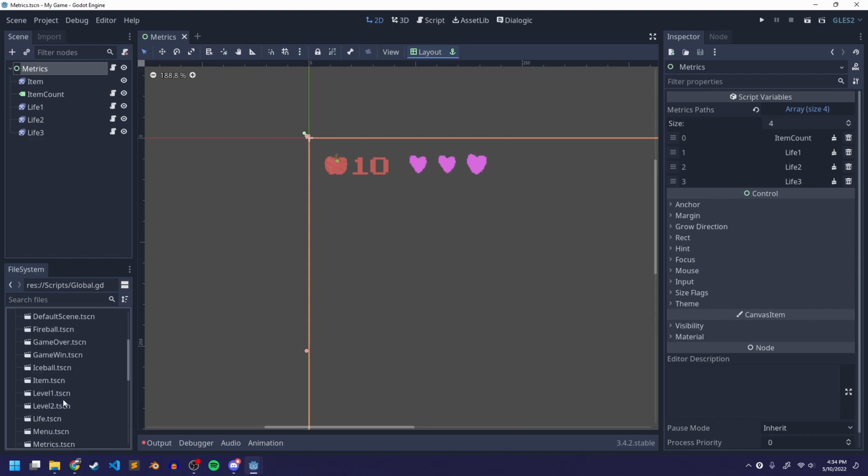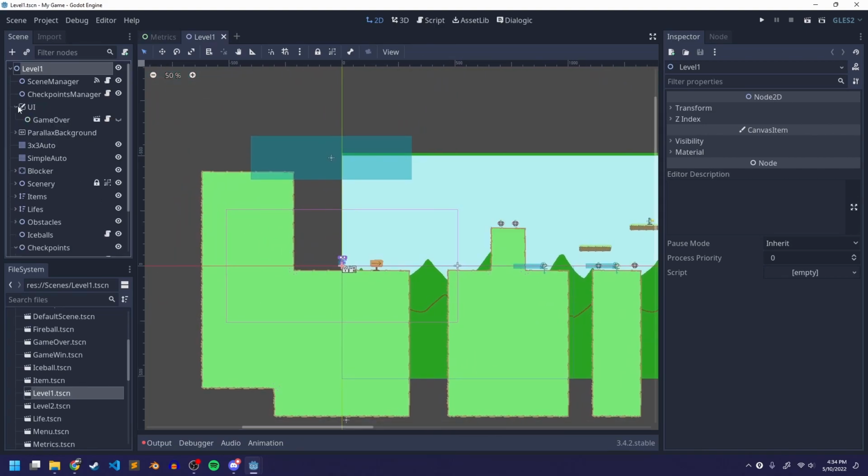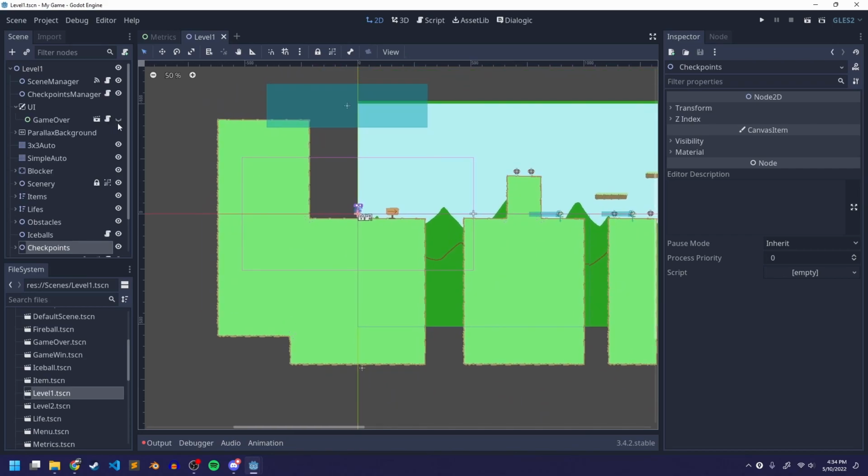So now I'm going to drop this into my levels. So I'll go to level 1. And so we have this UI canvas that already has our game over UI. And this is where we're going to also add in our metrics.